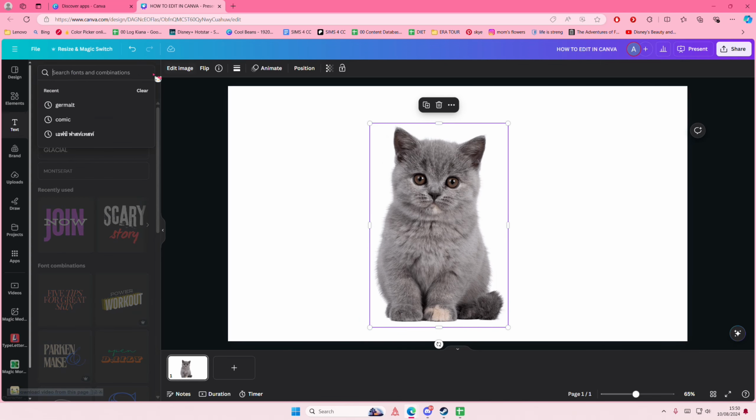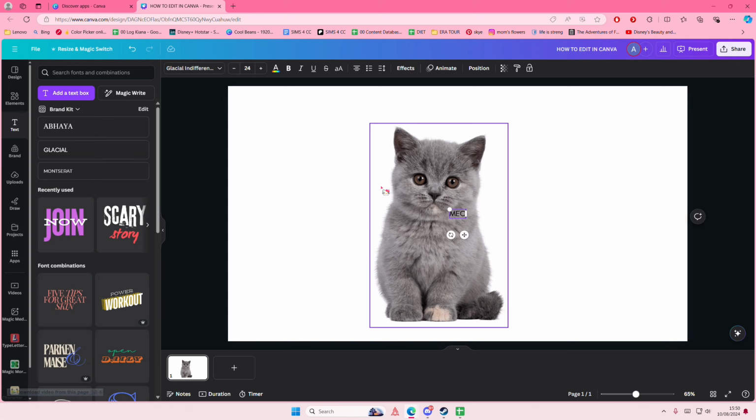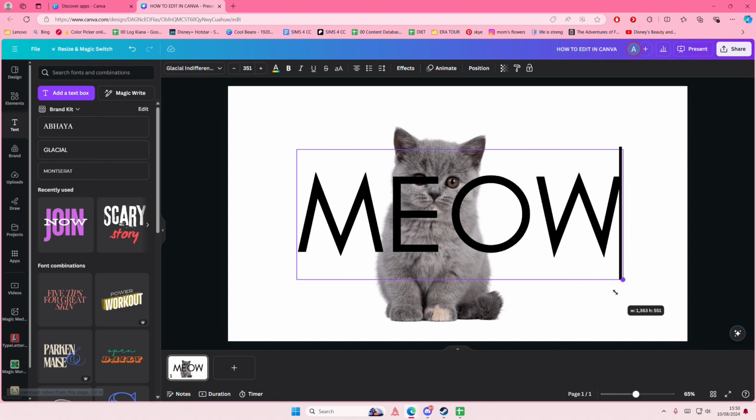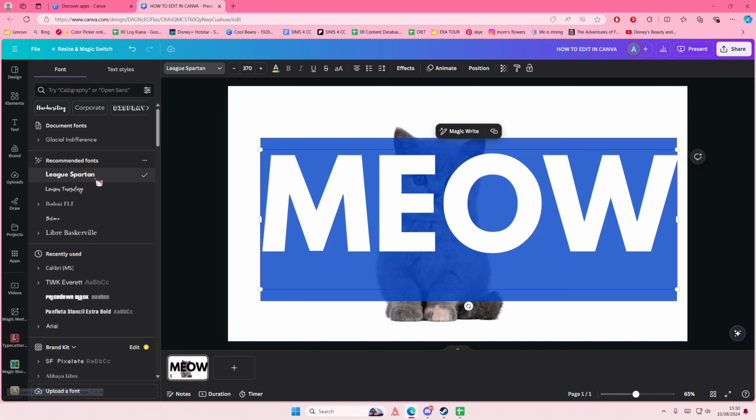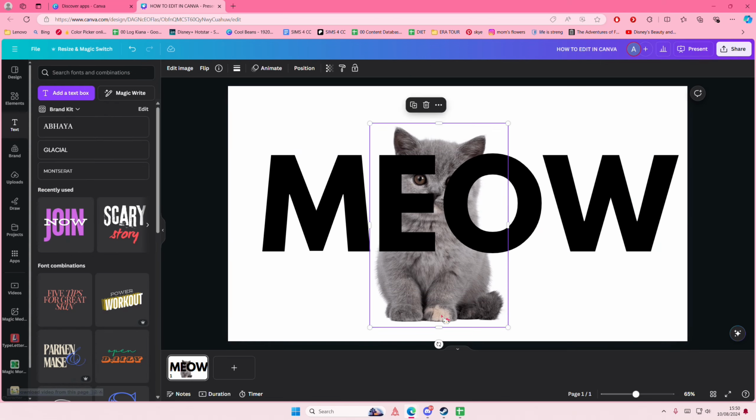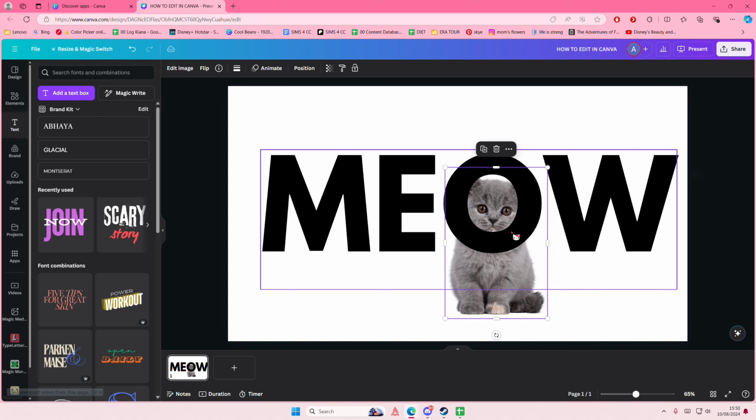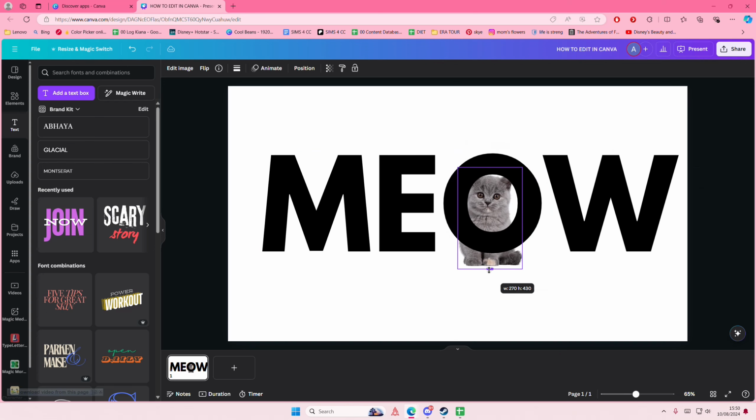And I'm going to add in a text here. I'm just going to type in meow instead of cat actually, because I need that O. I'm also going to change the font to, I guess, a bolder one, like this one. Select your cat here and place it where the letter is.